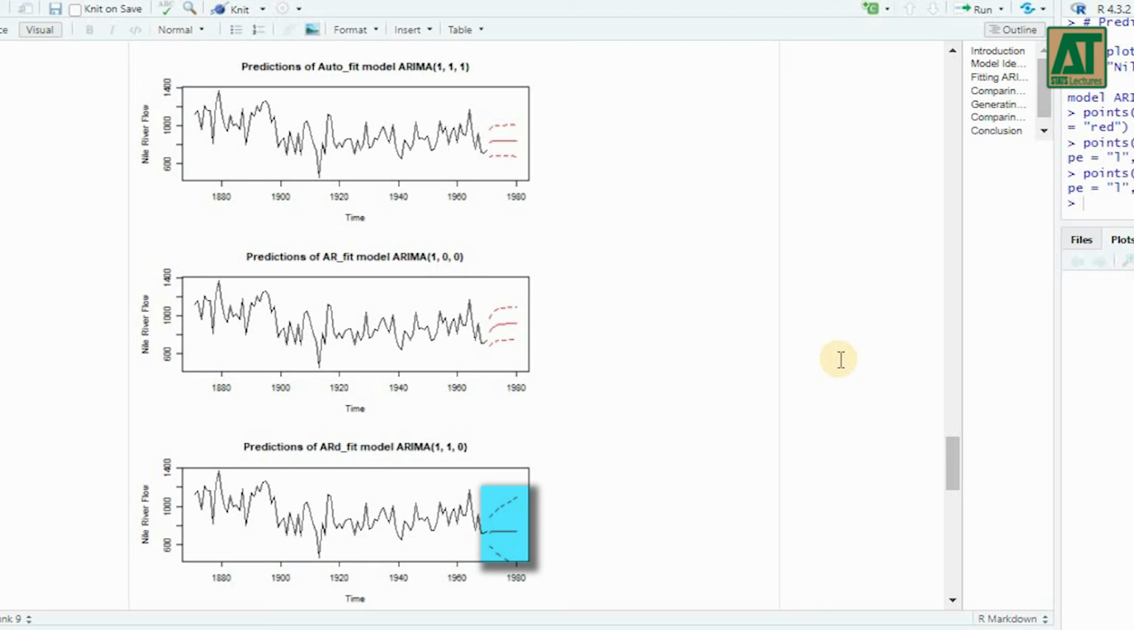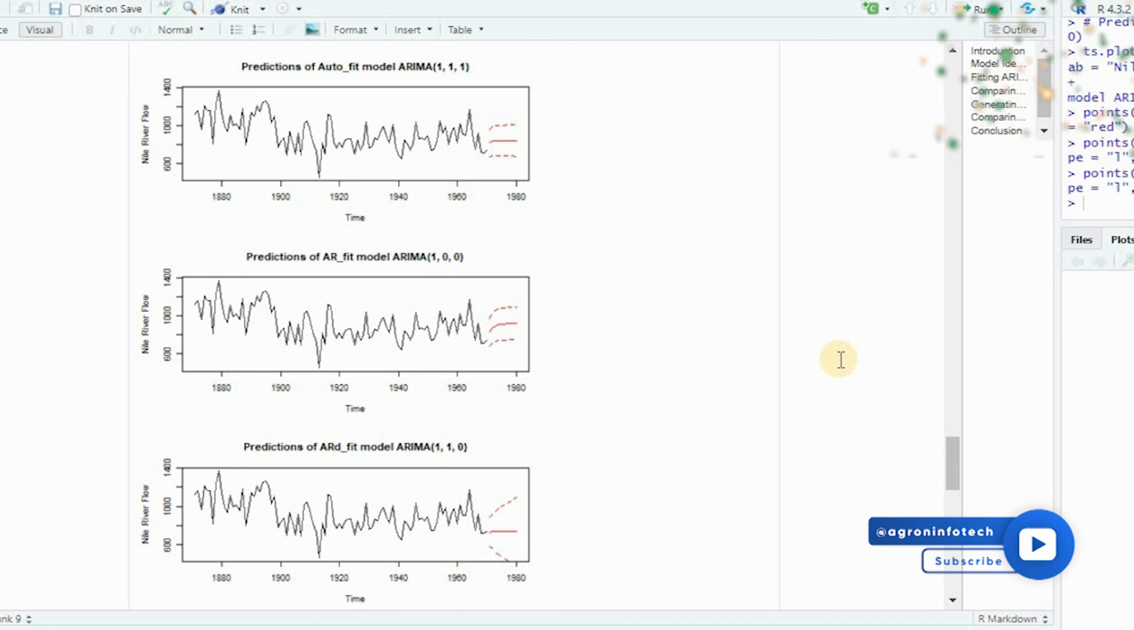The ARDFit model has the smallest prediction range but also the largest standard errors, indicating potentially less reliable predictions due to higher uncertainty. This analysis underscores the importance of model selection in time series forecasting and the value of comparing different models to ensure the best possible predictions.